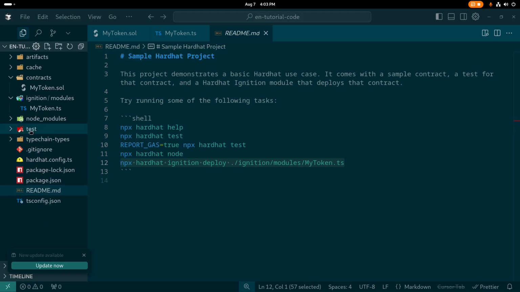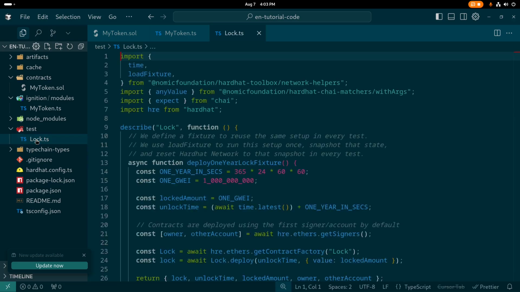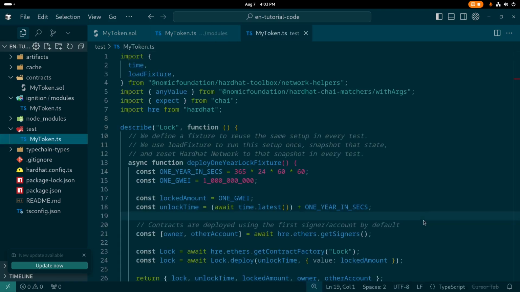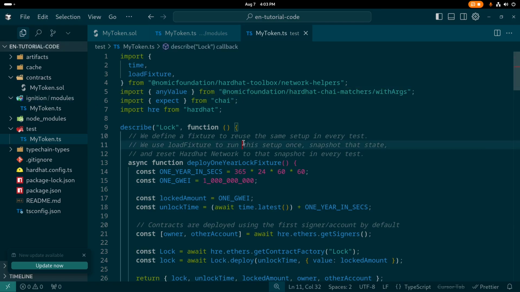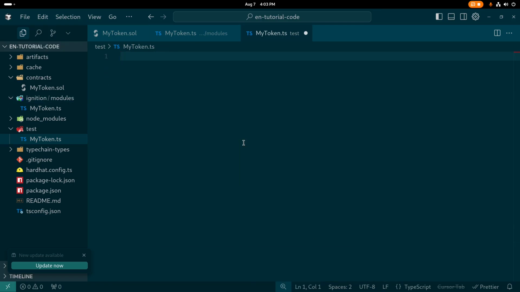In order to test, we haven't created any file. Actually, we have created this log.ts file. I'm going to change it to my token, and let me just get rid of all of this. I'm going to import manually.